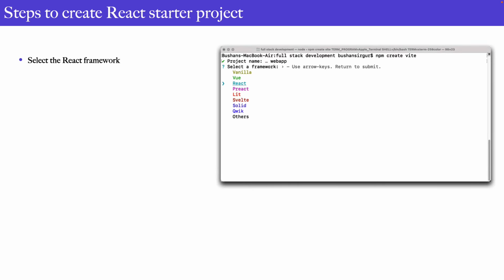Next, Vite will ask you to select the framework. Using Vite, we can create projects with a variety of frameworks. We can create the Vue project, the React project, the Svelte project, the Solid project, and a bunch of other options are available. In this course, we will be creating the React project. So let's choose the framework React.